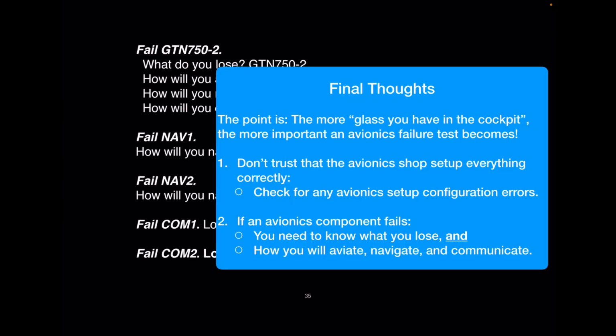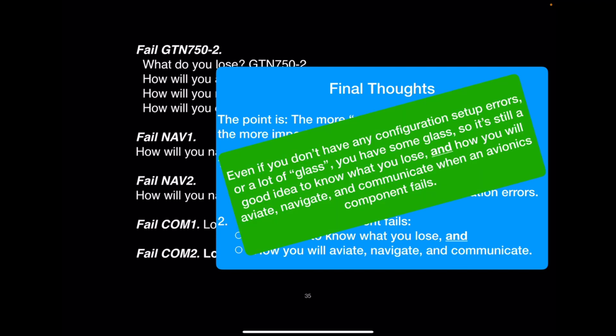So the point is, the more glass you have in the cockpit, the more important an avionics failure test becomes. Don't trust that the avionics shop set everything up correctly. Check for any avionics setup configuration errors. And if an avionics component fails, you need to know what you lose and how you will aviate, navigate, and communicate. But even if you don't have any configuration setup errors or have a lot of glass, you do have some glass. So it's still a good idea to know what you lose and how you will aviate, navigate, and communicate when a piece of avionics fails.